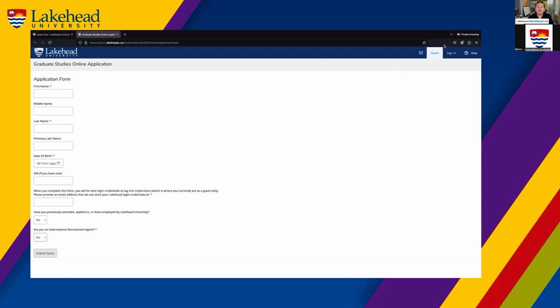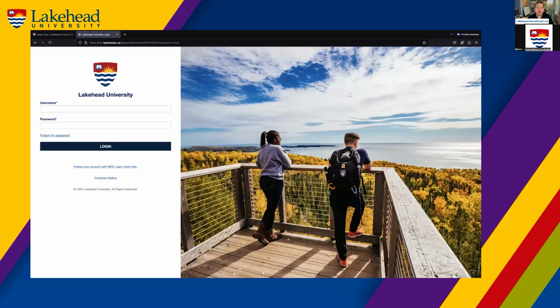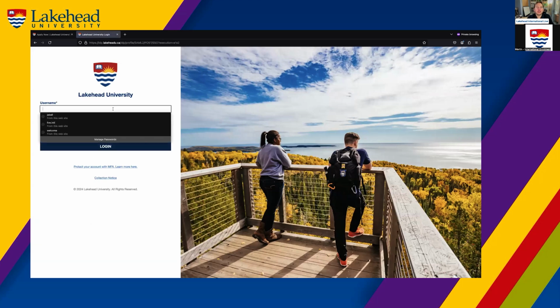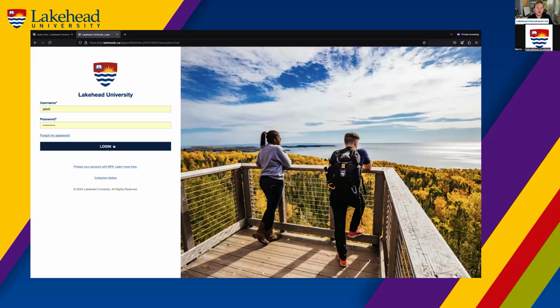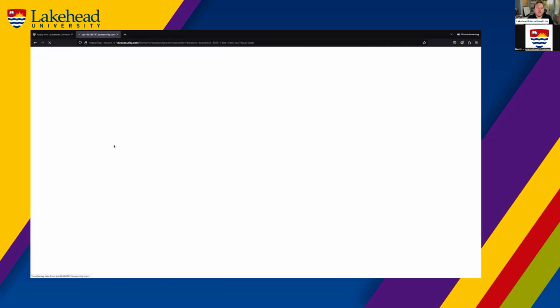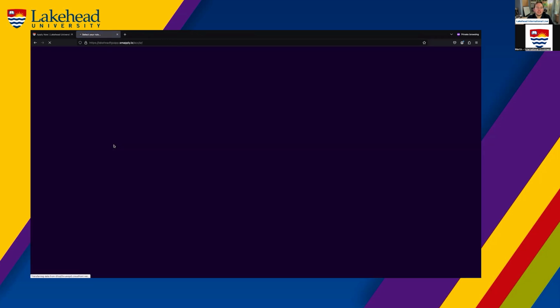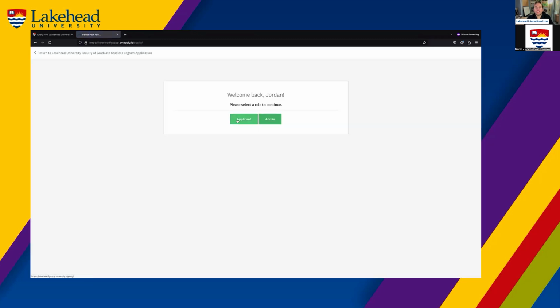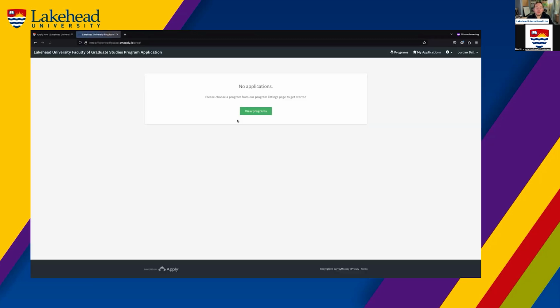In this case, I've already done this for today's sake, so I'll click up here at the top right, a sign in button actually. And this is where now we're logging into Lakehead's single sign-on. So let's get started here. We'll log into my profile. You will not see this next screen. You will only see the screen after. But for today's sake, I will click applicant.